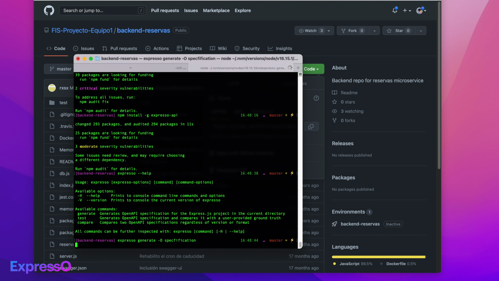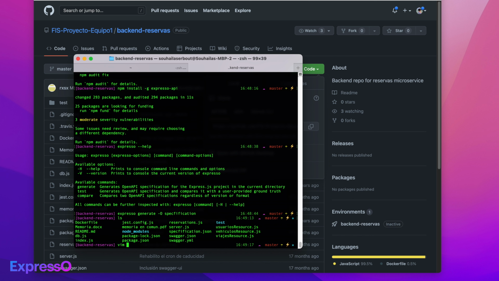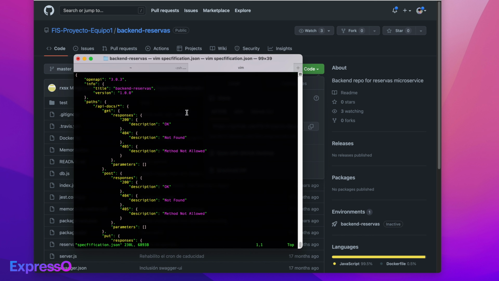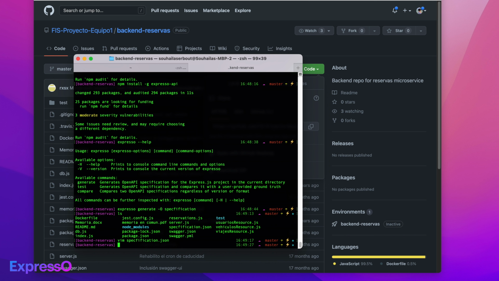And it is also possible to specify the type of the output, which can be either YAML or JSON. The default format is JSON, and in a few seconds, we can see that the specification is already generated. As you can see, this project already includes an OpenAPI specification, this one called Swagger YAML or Swagger JSON.